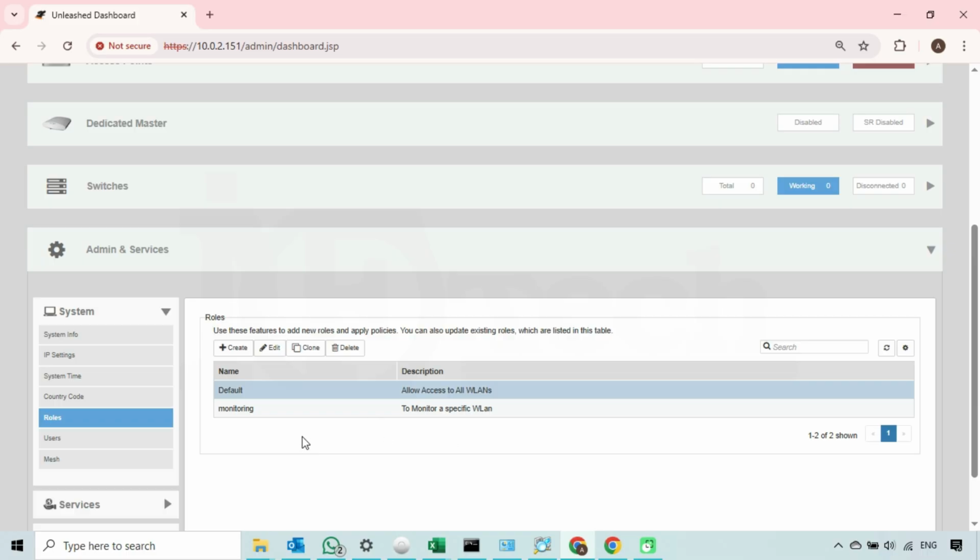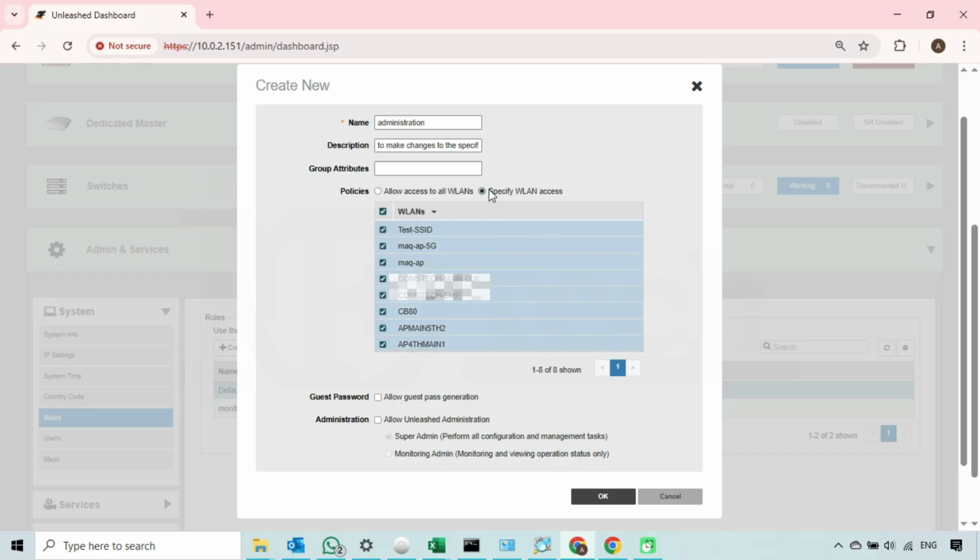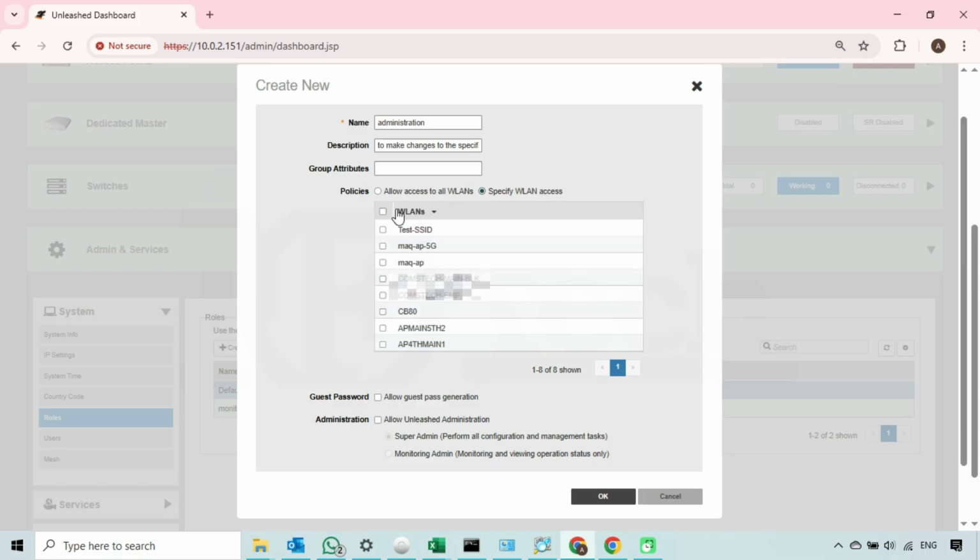Now, to create another role for management purposes, I will again click on the Create button and this time I will name this role Administration. In the description field, I will type the description for my convenience, that is, to make changes to the specific wireless network. Again, I will leave the group attribute field empty. I can select the option Allow access to all WLANs, but since I am making this role to allow management access to a specific WLAN, again I will select the option Specify wireless LAN access, and I will select the same wireless network, which is Mac AP.